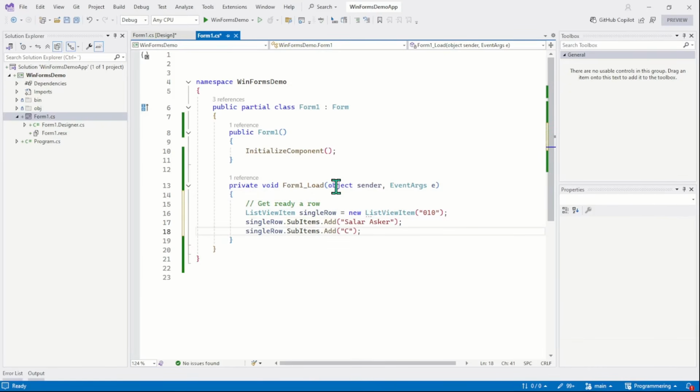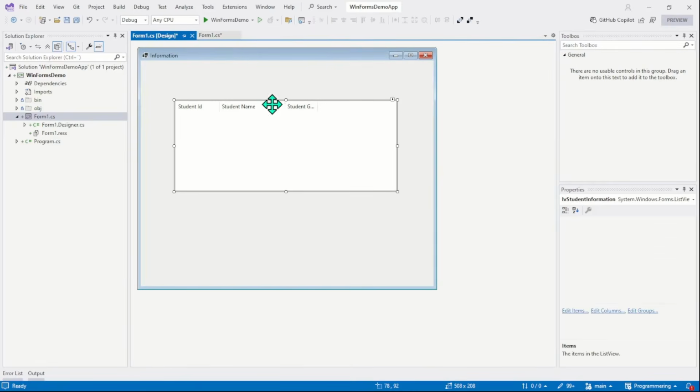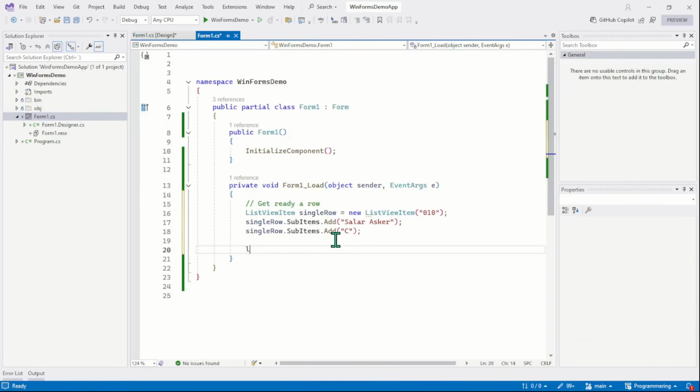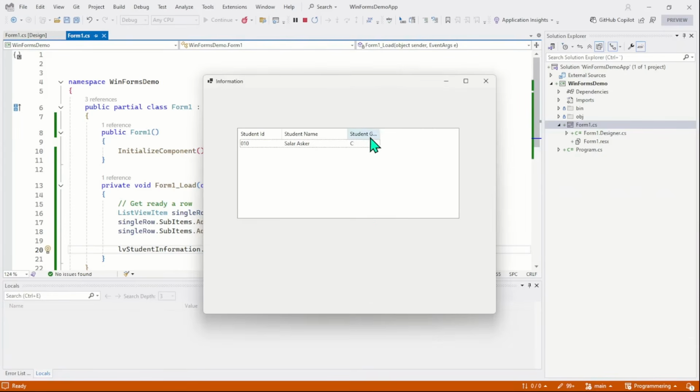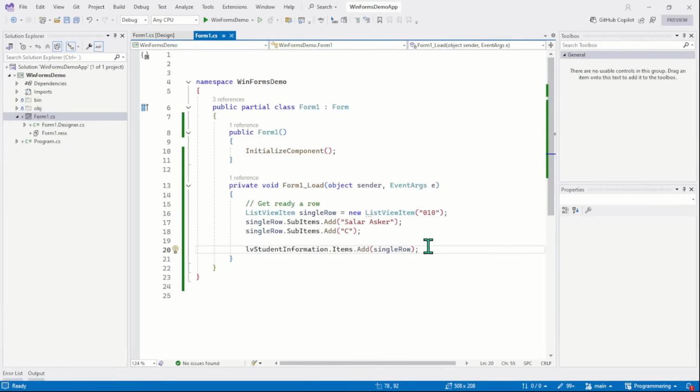Now it's time to insert the row in this list view control. The list view control has the name LV, its items, add, and now we are going to add this single row to the list. Right? As we run this program, you will see the data is distributed in 3 different columns. So let's run the program and check the output. And so you see the output, right? Data is distributed in 3 different columns, ID, name, and grade. Now we know how to insert data. Create a single row, initialize all the columns, and then add the row to the list view control.